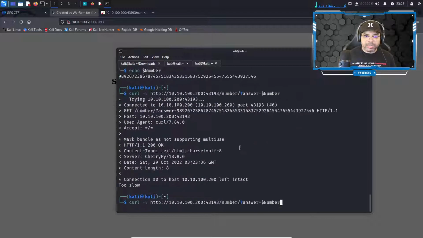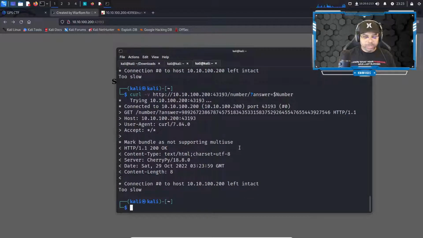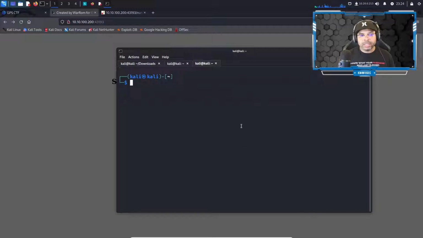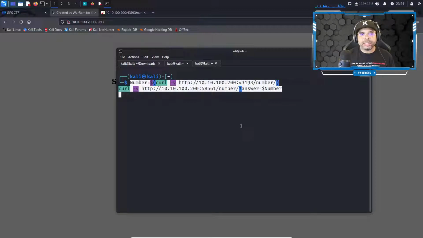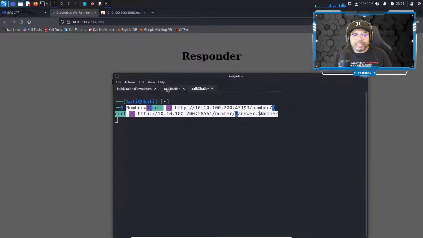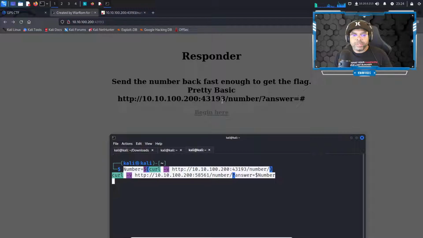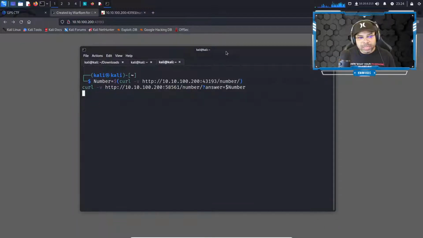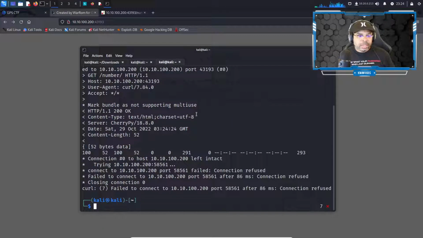So let me make this big so you can see it, okay? We'll clear this, Control-Shift-V to paste this in. So this is my final syntax. Take a look. I'm assigning the output of the curl command to number, and then I'm doing a curl command to the IP address that it said right here. Remember, this is what answer equals in the pound, and I'm doing answer equals number. And when I do that, it goes through.